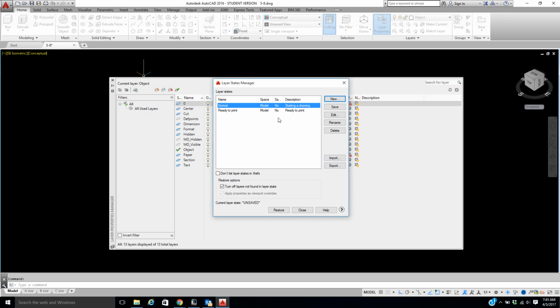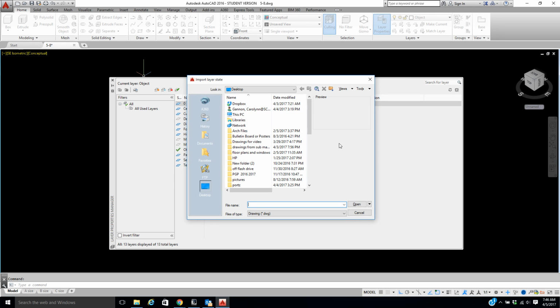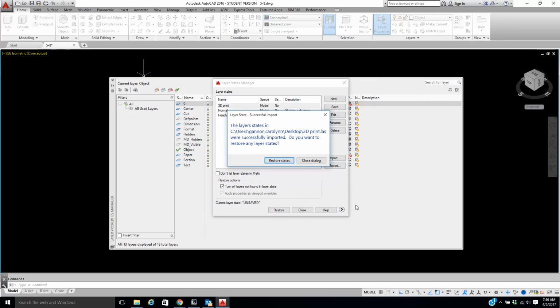Here, we click because remember, this is ready to print for a 2D. This is not ready to print for a 3D. We are going to import. Now, when you call this up, please, please, please change the file type to your .las. And you will find your LAS. It's going to be on your server or your desktop, and it's going to be 3D print or 3D ready to print, whichever one you named it, and tell it open.